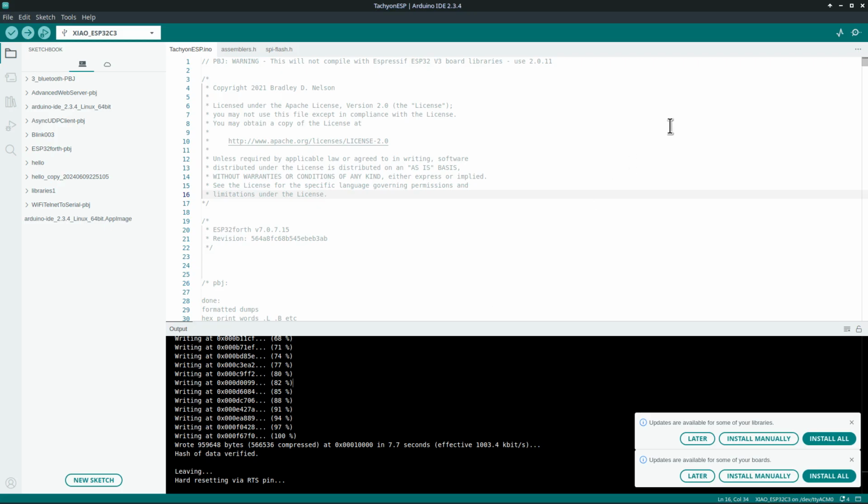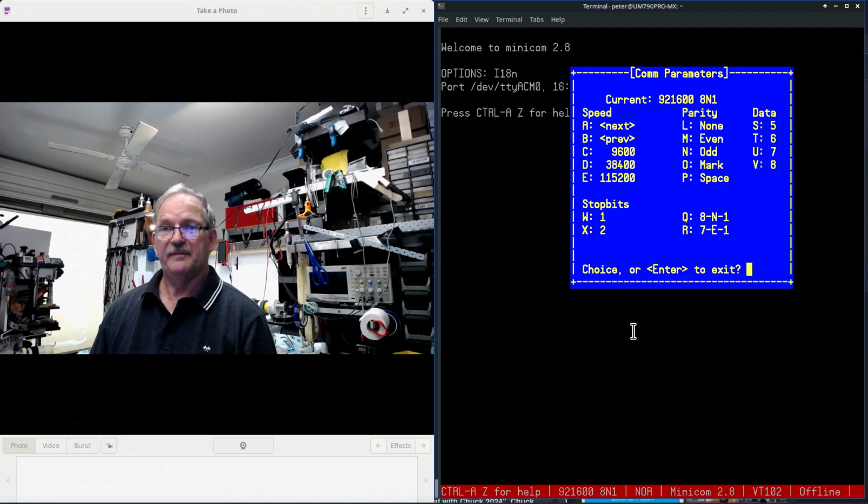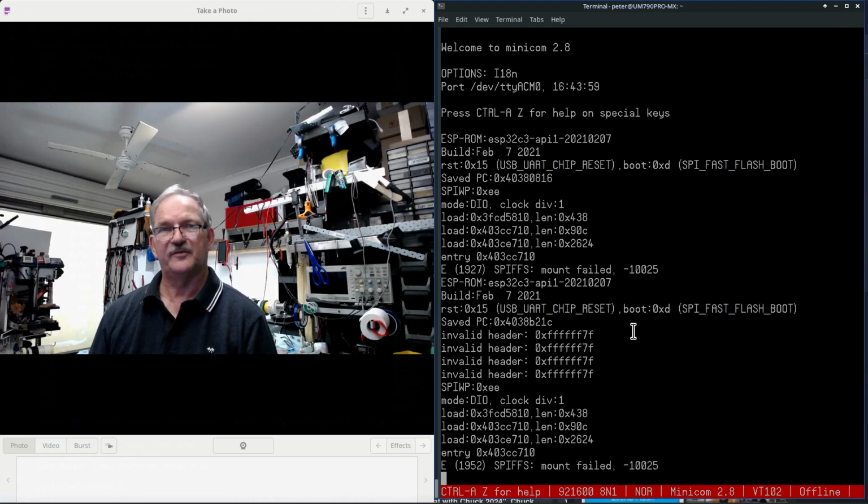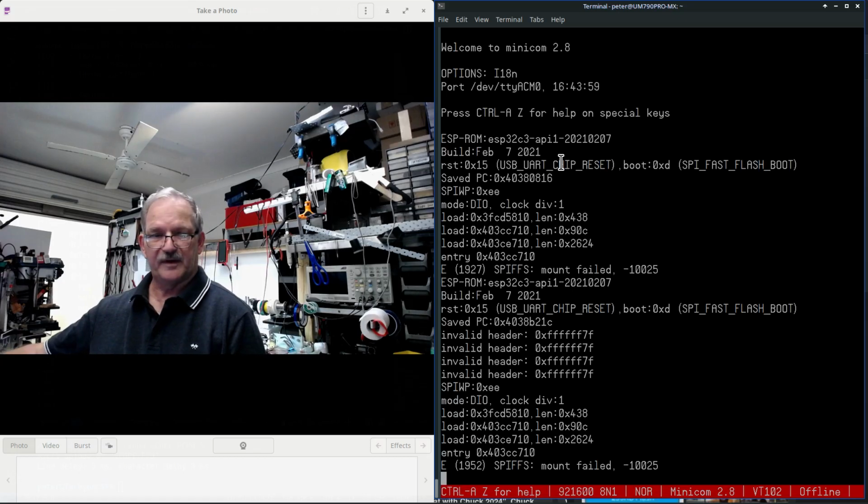Now, once it says that, we can get rid of this, or we can just minimize it. Come back to here. Now we can get the port back. Oh, SPIFFS mount failed. That's normal because it's doing the old format, I think. It must be doing that. So let's just check that now. I'm going to give it a few seconds. I've noticed it takes a little while sometimes. I might just hit the reset otherwise.